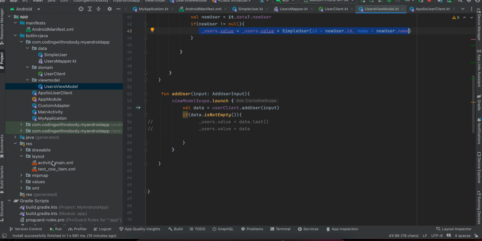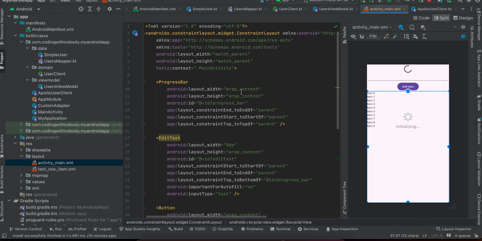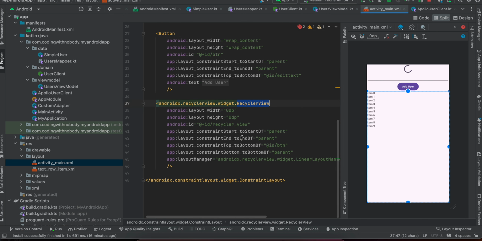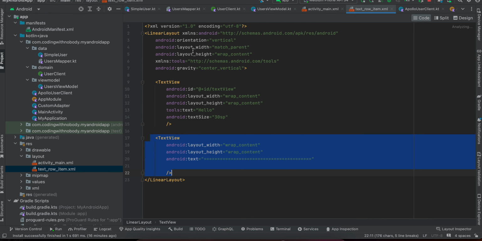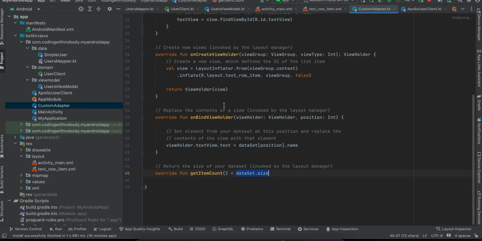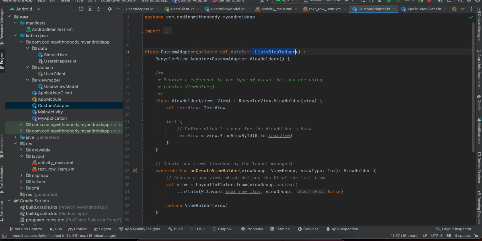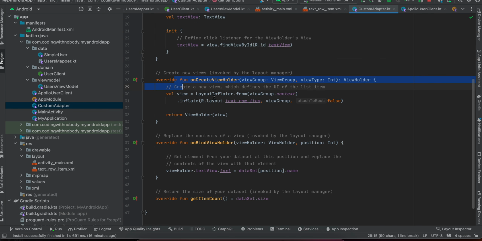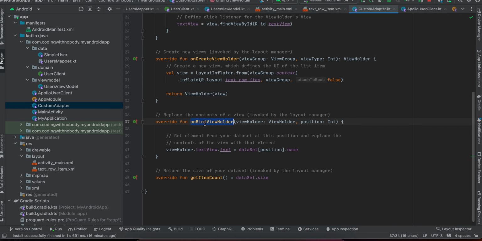Next, if you see my layout files, here I have just taken a progress bar, an edit text, a button, and a recycler view. Next, inside each cell of recycler view there is a text view and a horizontal ruler or horizontal line. Next, inside custom adapter, if you see, I am just taking a list of all the simple users. Here I have initialized our text view. In onCreate we are inflating our layout file, and inside onBindViewHolder I am assigning the name to our text view's text, and here in getItemCount I am returning the size of our data set.